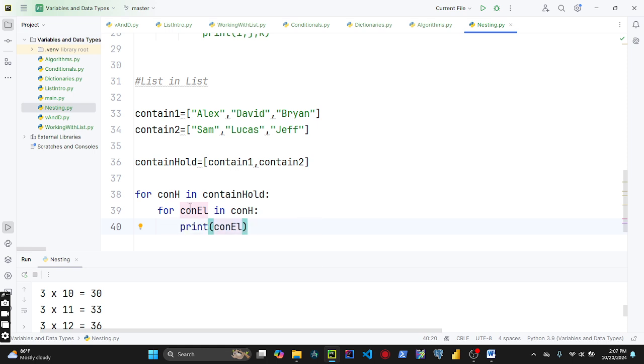When con h is equal to contain 1, con el would represent Alex, David, and Brian. Now, when it prints out Alex, David, and Brian, since we did not specify that we are done looping through that list and we are about to enter the next list, you will discover that it will print them out together: Alex, David, Brian, Sam, Lucas, Jeff. They would all be in a single line because there was no new line to tell us that we are done looping through the first list inside contain 1 before moving to contain 2.